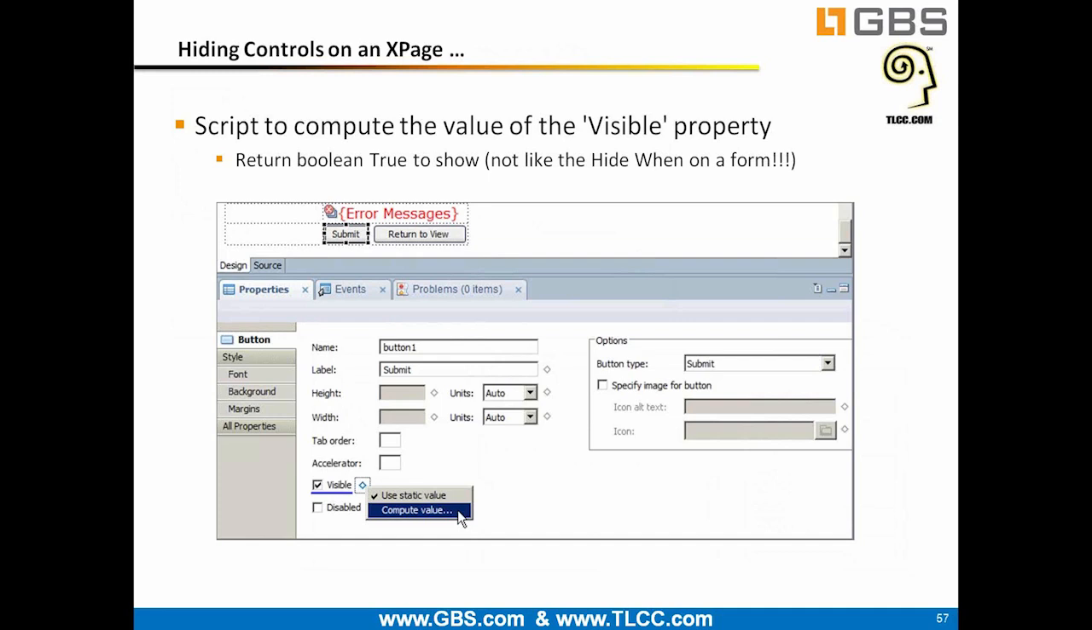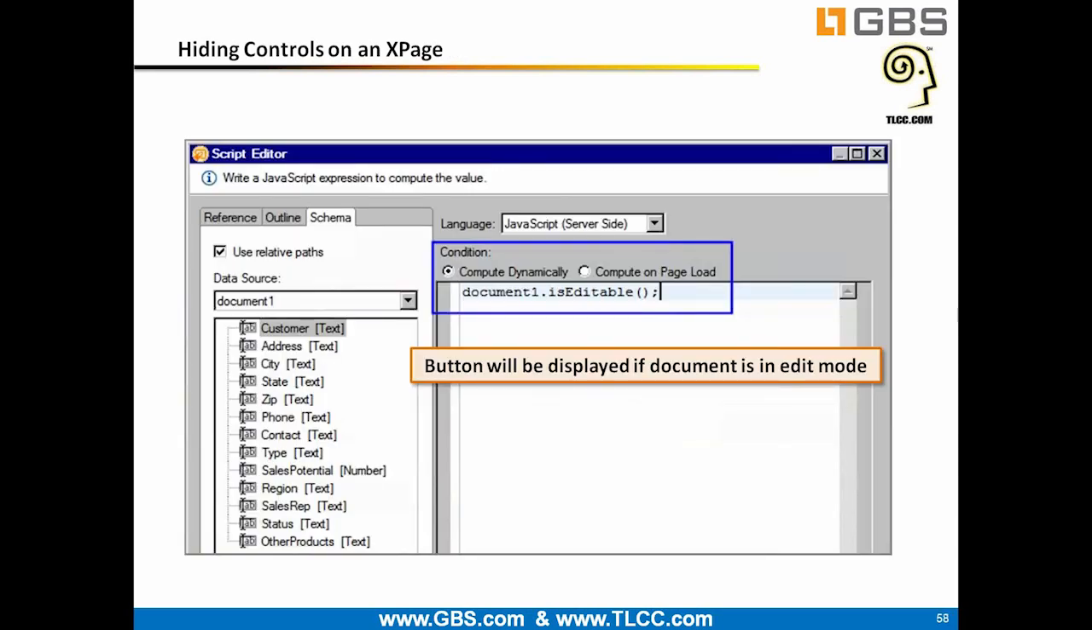This screen is just showing us that the visible property, actually this is the rendered property, you can choose to compute its value based on a condition. So we can see the submit button selected. These are the properties for the submit button. You may not want to show that submit button when the document is in read mode. So that's the type of computed value you would specify for the visible property. And that's what we're seeing here. I want to show that submit button only when my document data source, document 1, is editable.